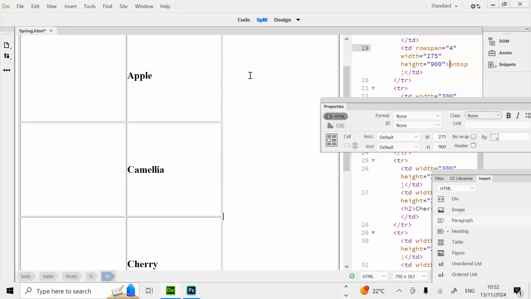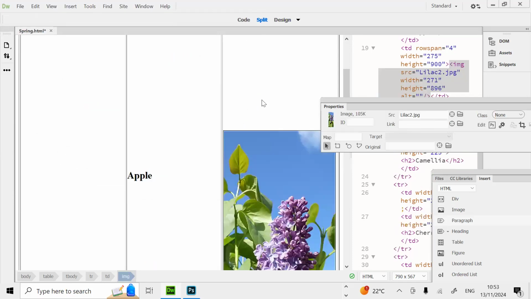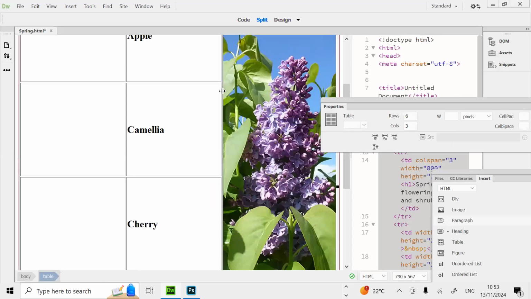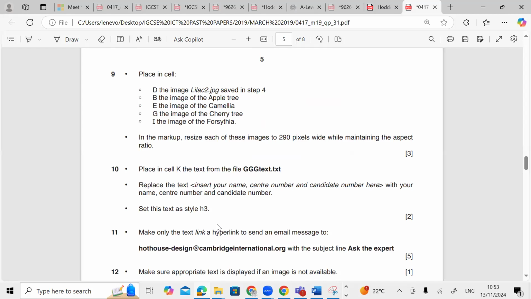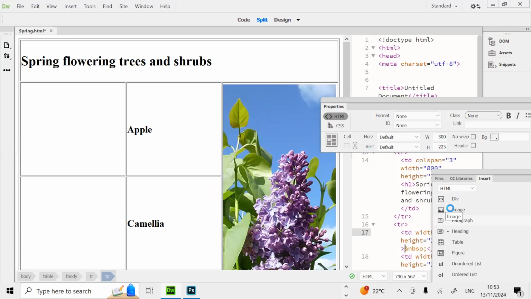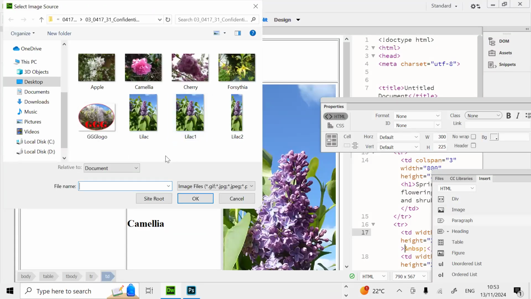The lyric 2. So we'll simply go into image and place this lyric 2. Fine. Okay, double click on the border to arrange. After this, come here. We have to place what? Apple tree. Can someone mute please? Apple tree. So this is the apple.